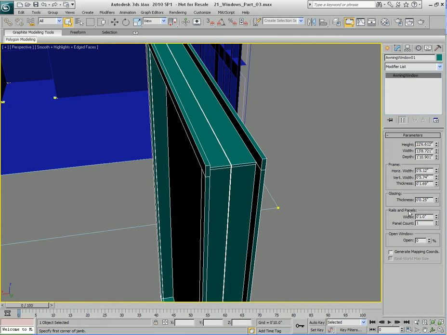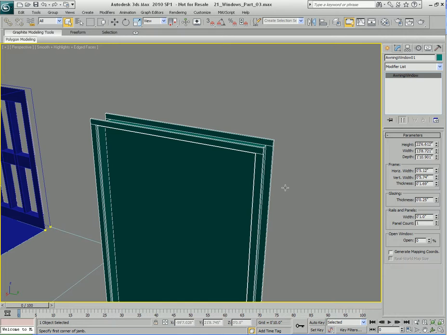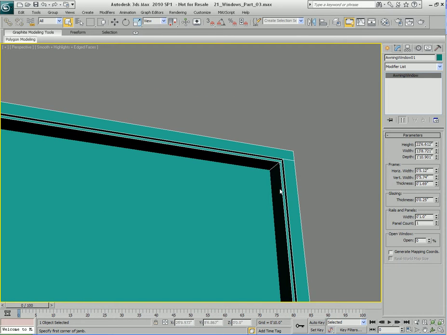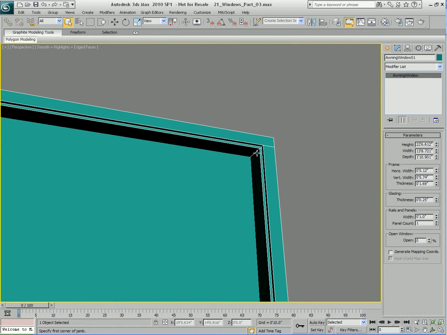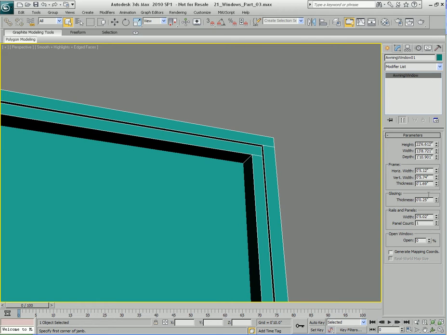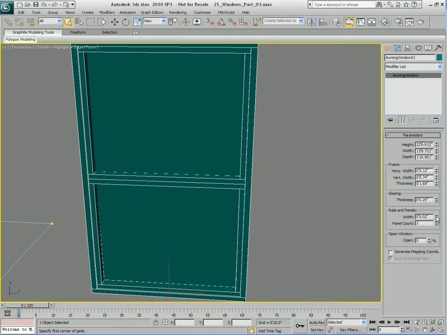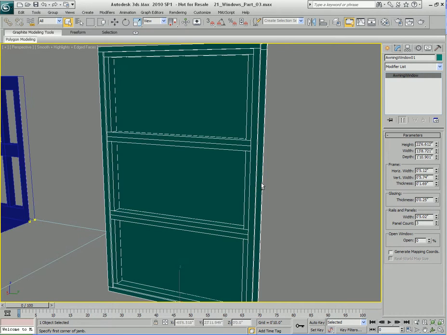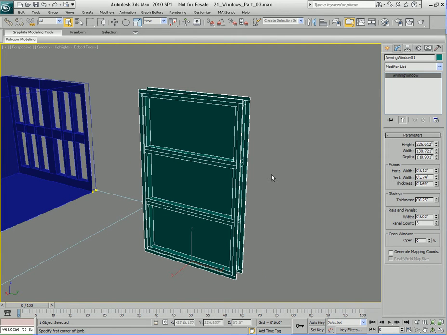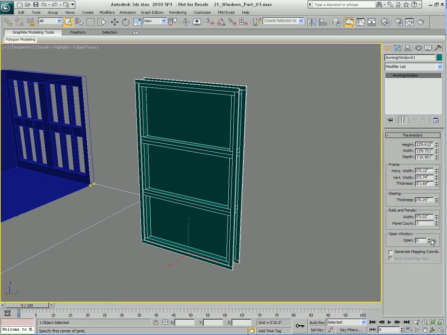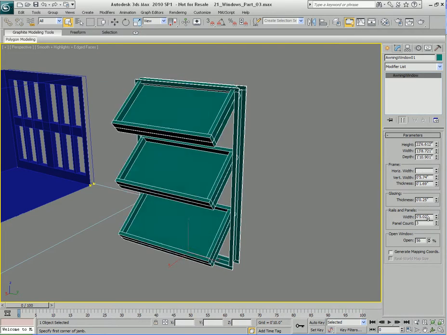And down here we have some rails and panels parameters. So it's pretty simple. If you look at this, you can see that there's a panel inside of the frame. So here's the frame, there's the panel, and then there's the glass. If we increase the width, we can see how we can affect the panel there. And some windows have a panel count, so you can create more interesting windows like this, for example. Add more panels, maybe make it have 3 panels of glass here, and the frame just looks a little bit more interesting. We can also open the window, just like we did with the door objects.